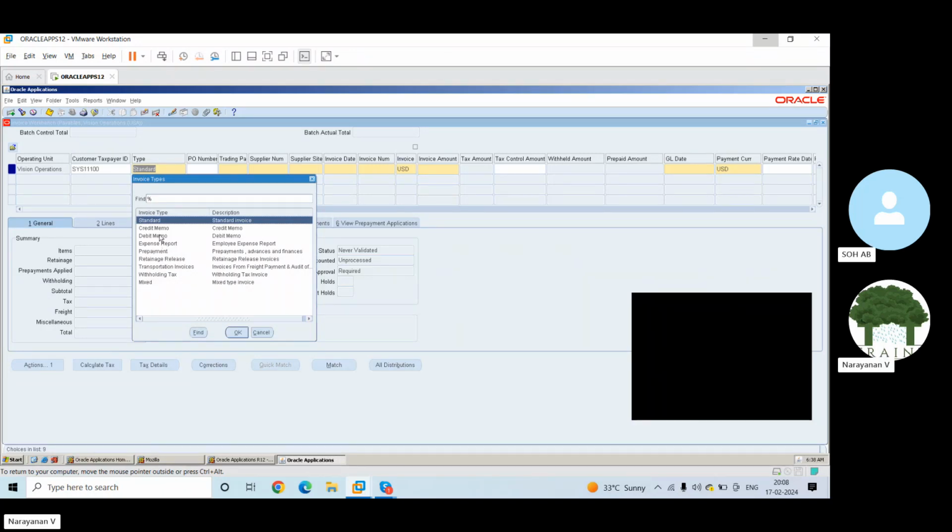So the types are expense report, debit memo, credit memo, standard invoice. Usually most of the invoices come under standard invoices. If you are issuing any credit note or credit memo, you select credit memo. For purchase return or sales return, you can select credit memo. So let's select standard invoice.